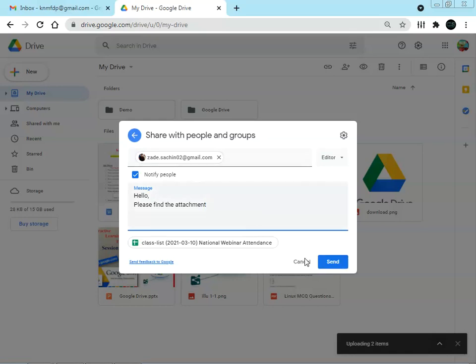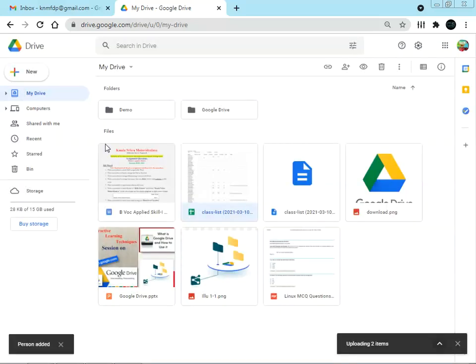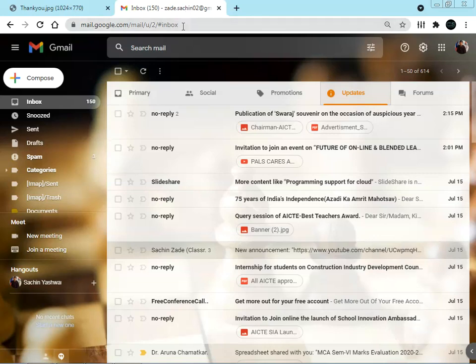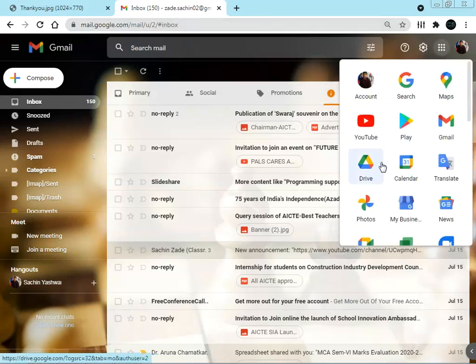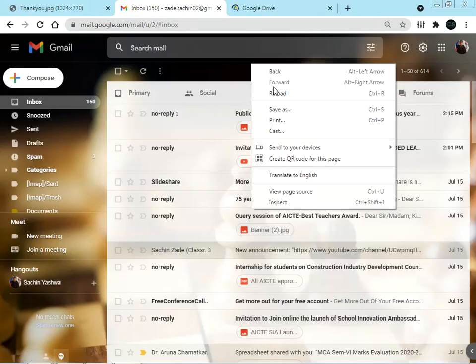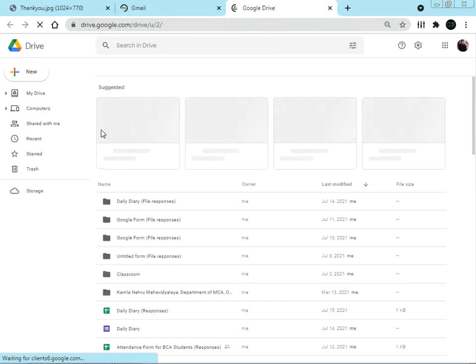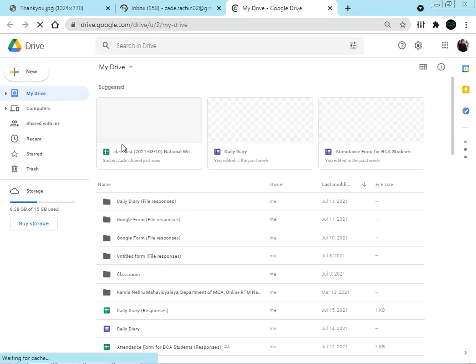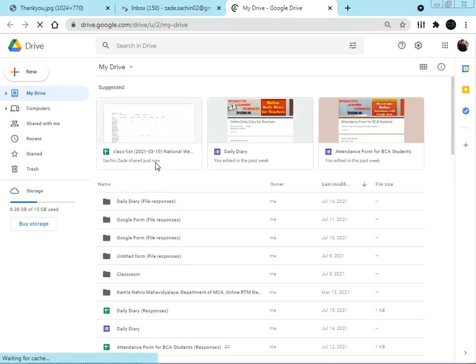So we will check. We are just going to send it. After this person is added, this particular file is going to be sent. So we have to check it in the Drive option. In the Drive we will see whether the particular file has been received or not. The most recently received file will be the first file. So this is the first file, the class list. Here we get that Sachin Dhade shared it just now.